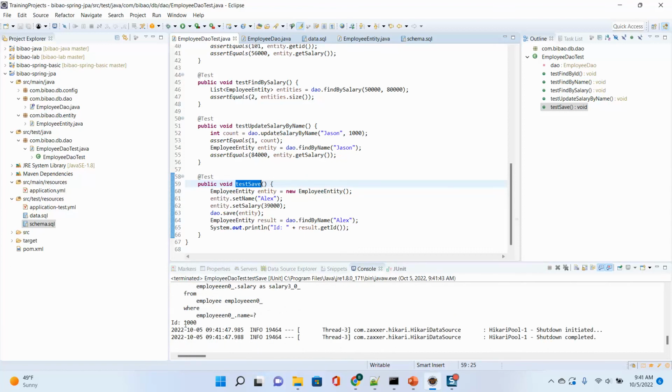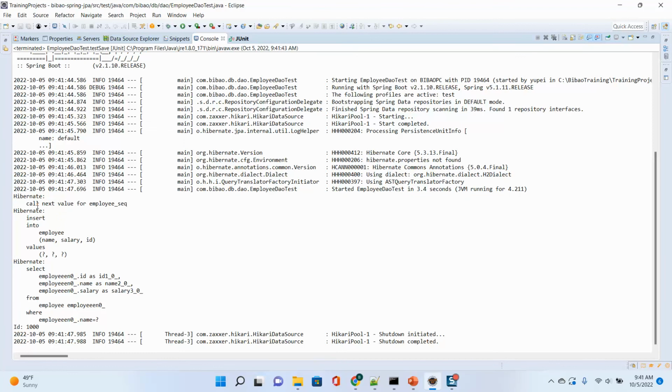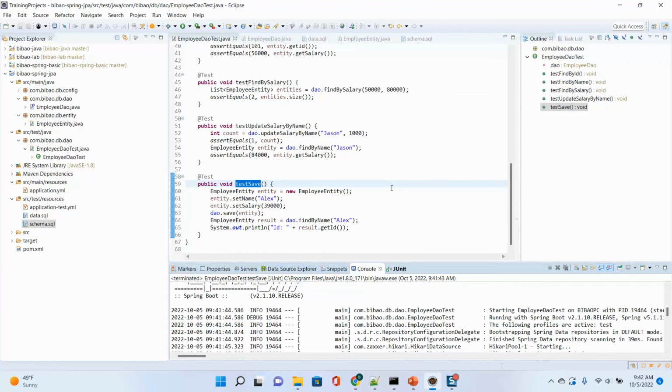Okay, the ID is 1000. You see, that's 1000. So you will call the next value of this sequence, right? Because you use sequence, then insert into this table, and then the ID is 1000. So this is an easier way: we don't have to manually create ID, and we automatically generate ID using sequence. That's widely used in industry.